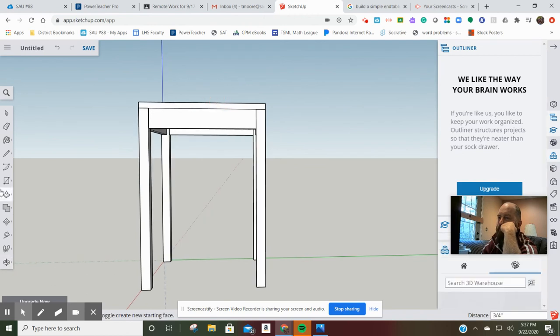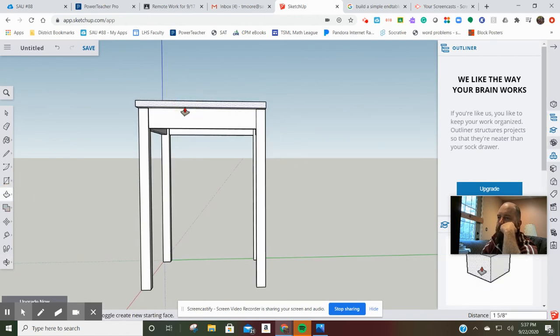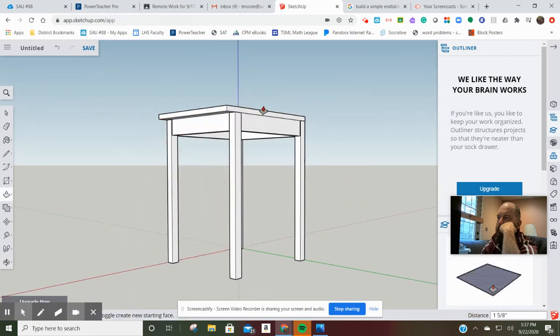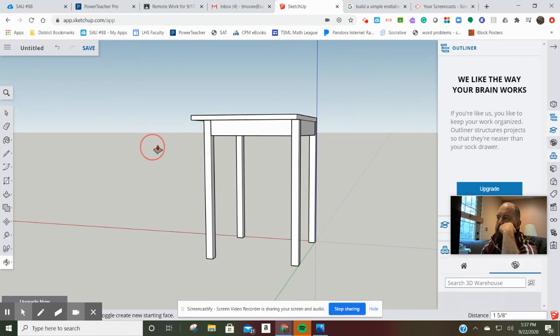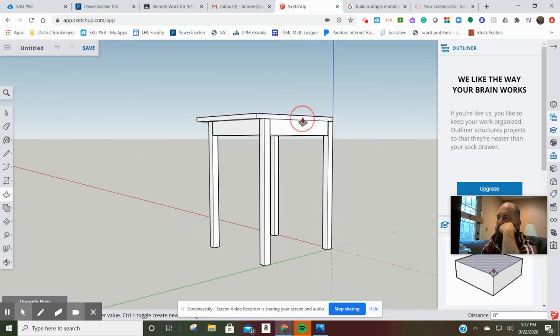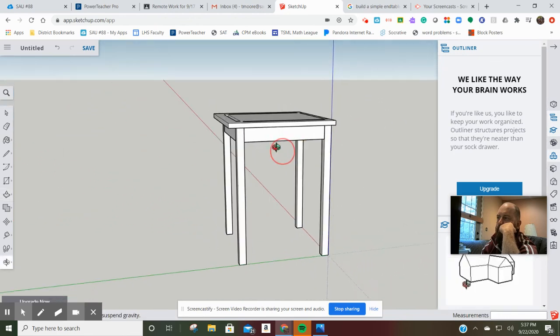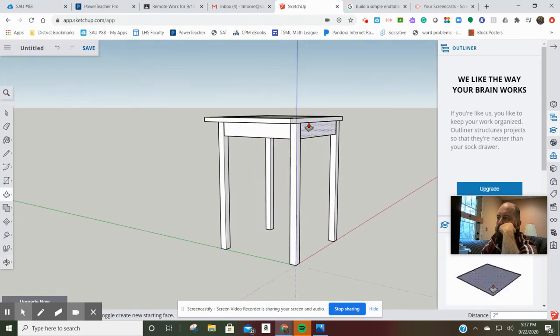And there's our table. If we want, we can pull these out just a little tiny bit so that they overhang, because that's what our real table's going to do. And there we have our beautiful little table.